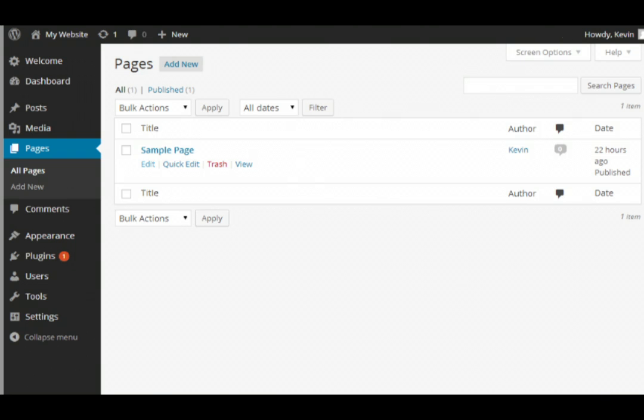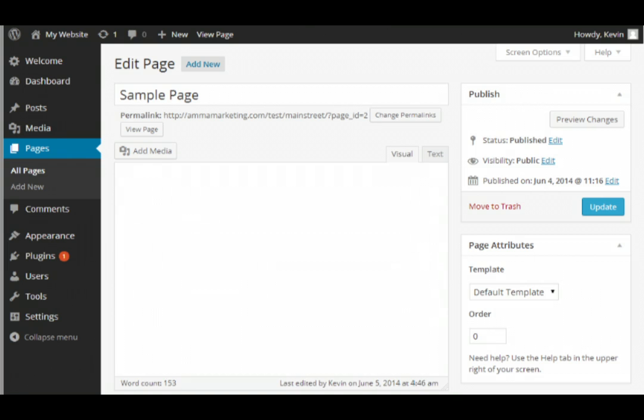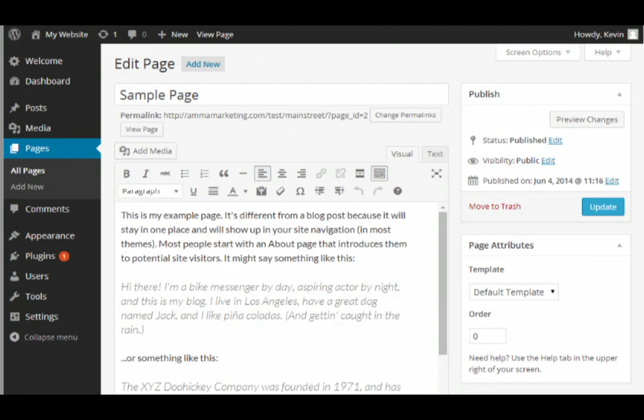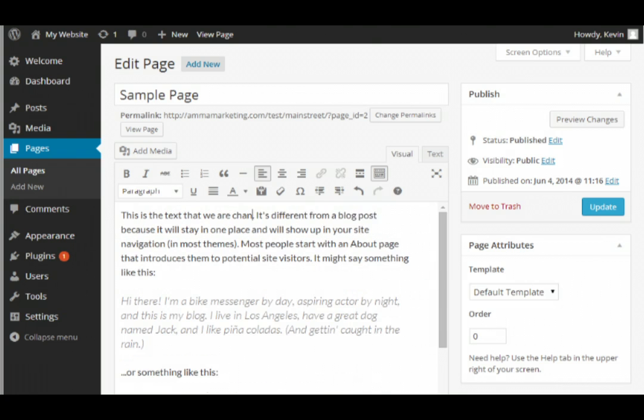If I go to edit, what you'll see here looks an awful lot like a normal word processing package. So I can highlight a sentence, click delete, type in new text, and when I've made the changes that I want to make, I go over to the right hand side and I click the update button. Immediately that puts the change live.